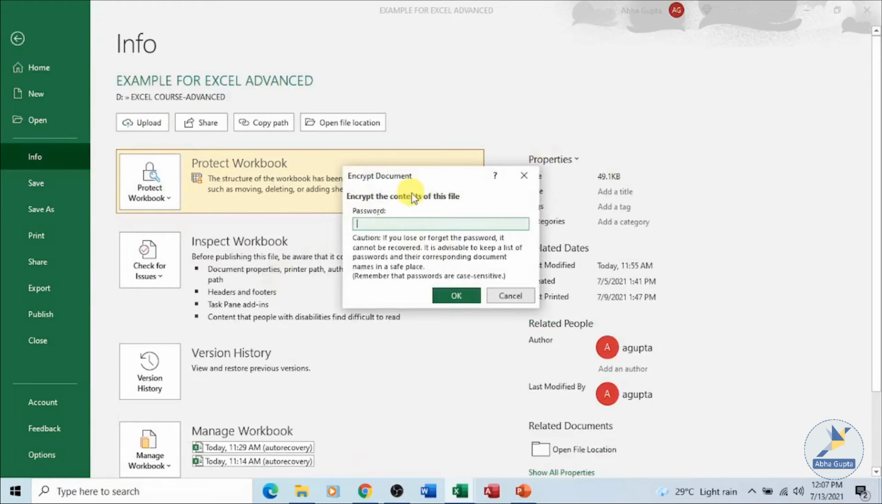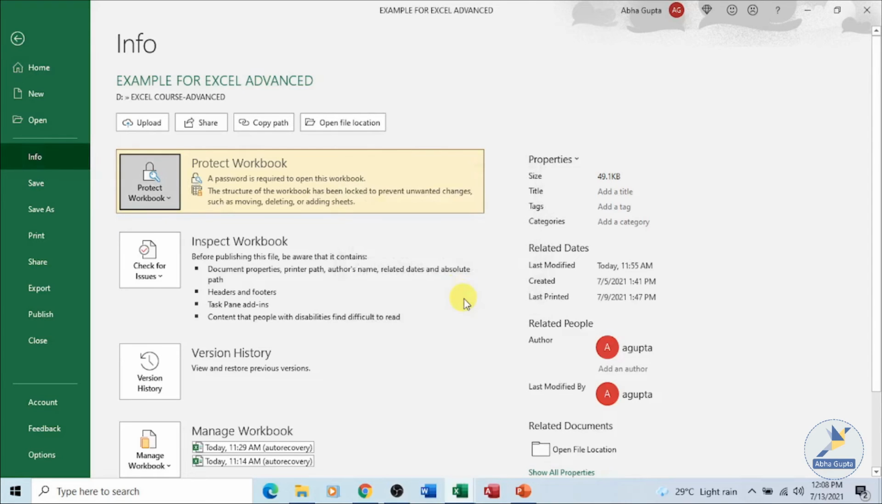You will be asked to provide a password for your workbook, say I provide a password. These are also case sensitive and plus they are not recoverable. Click on OK. You have to re-enter the password. Click on OK. Your file will be protected. Next time if you are opening it, you will be asked to provide a password.